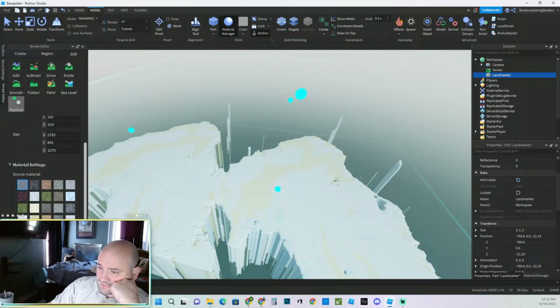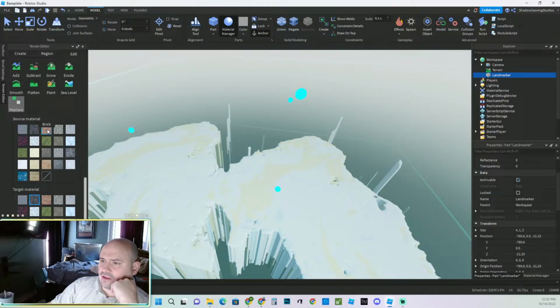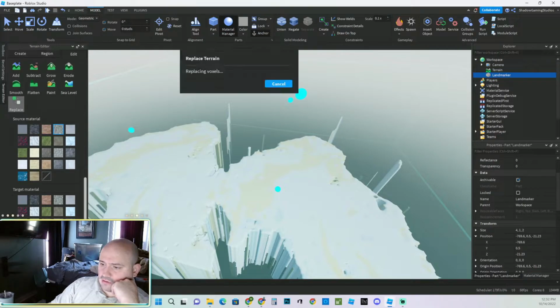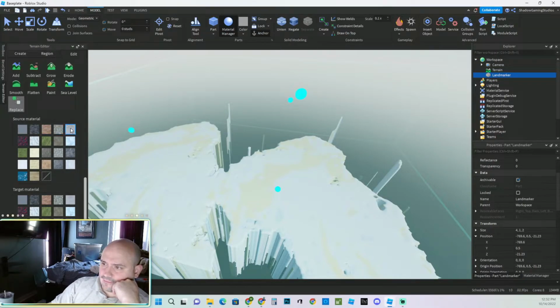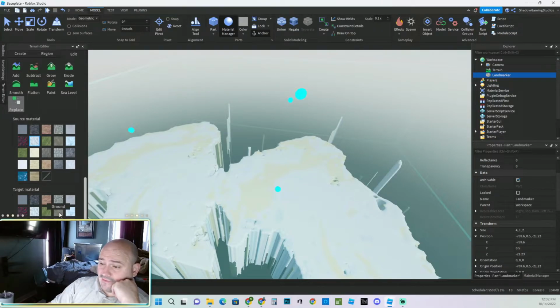I'm going to start with asphalt. Asphalt, I want to switch with basalt. And the reason why I do this, because I want to get rid of the terrain that doesn't belong. Same thing with cobblestone. I switch it with slate, concrete, switch with rock. Replace that with slate. Because the odds are you're not going to have a lot of these.